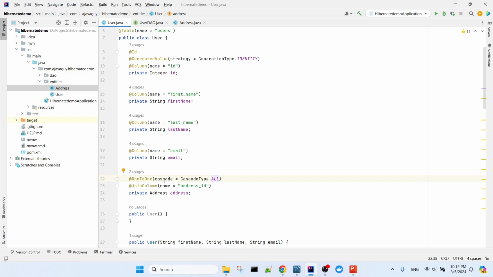Or if you don't declare this cascade, the cascade will be none, and when you do it, if you delete the user, the address of the user won't be deleted accordingly.